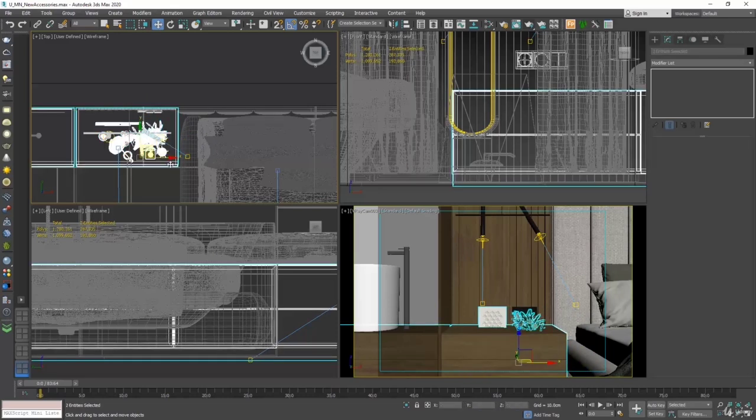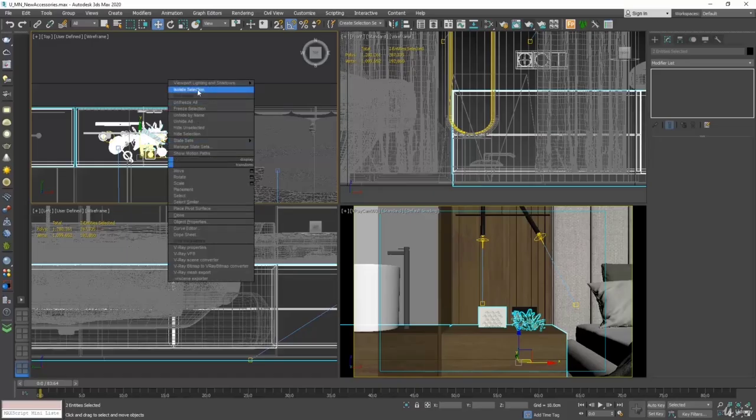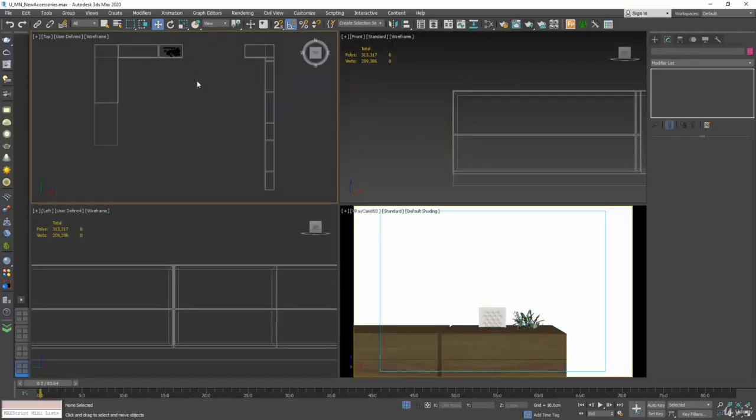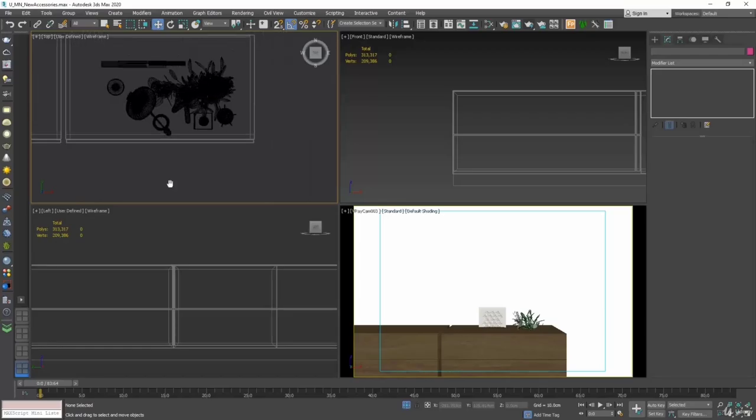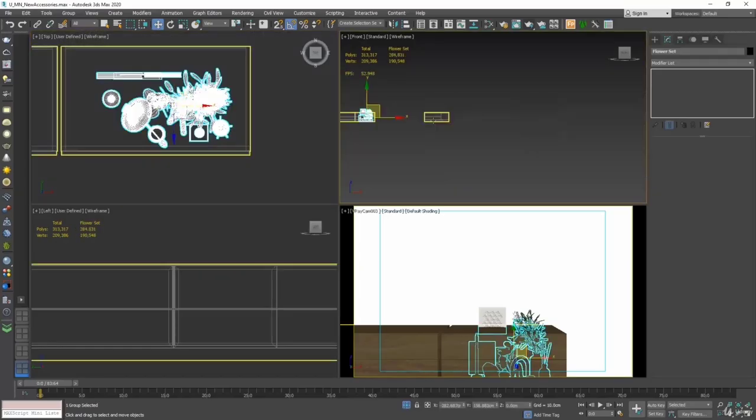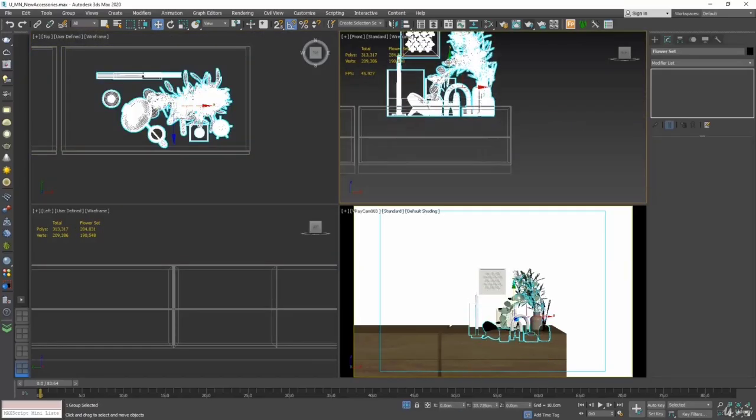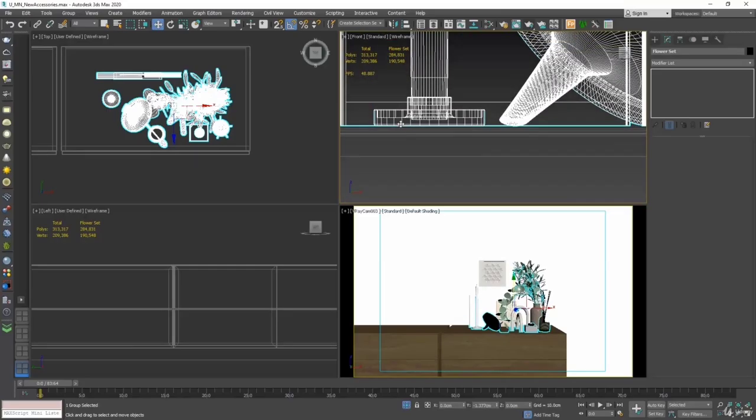Select both the decor element and the cabinets holding the Shift key, right-click and choose Isolate Selection. Move the object to the correct position.